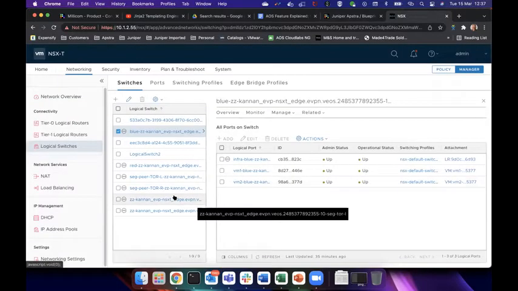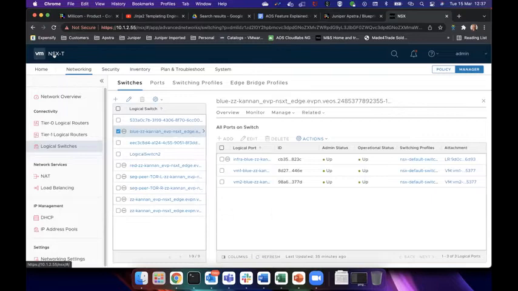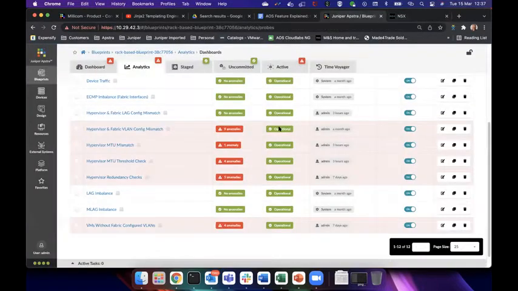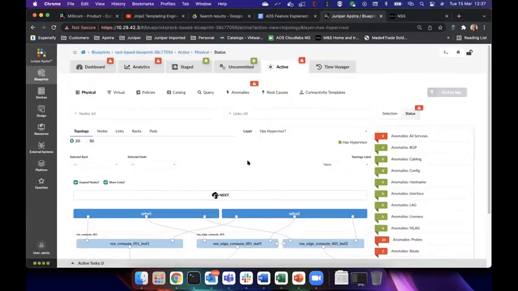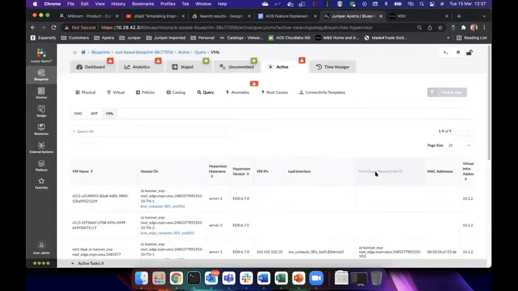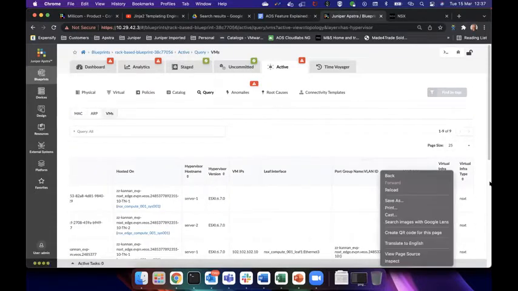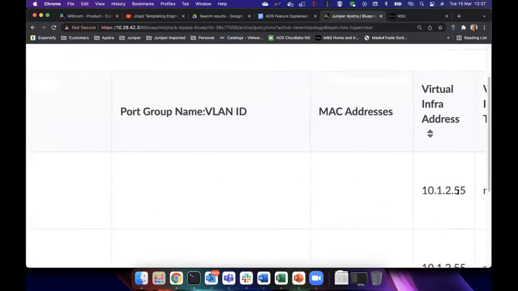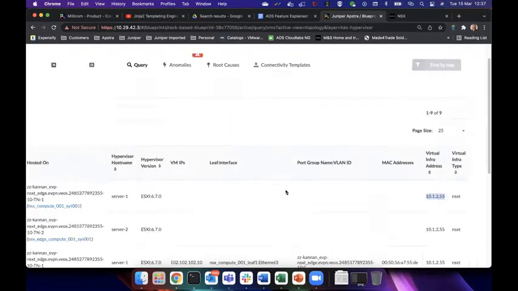It's just about to lock me out. So here is our NSX Manager. It's on 10.1.255. As I pointed out previously, if I go to my active tab and go to my query VMs, here is the IP address of the system that we're connected to. Okay, so this is the right system.